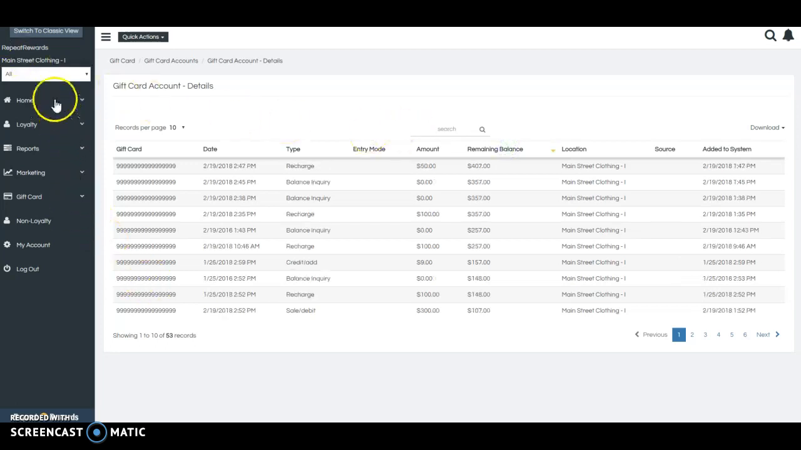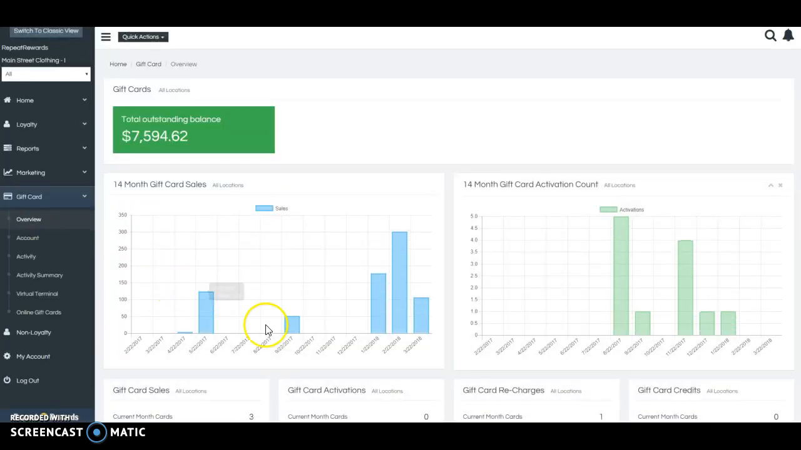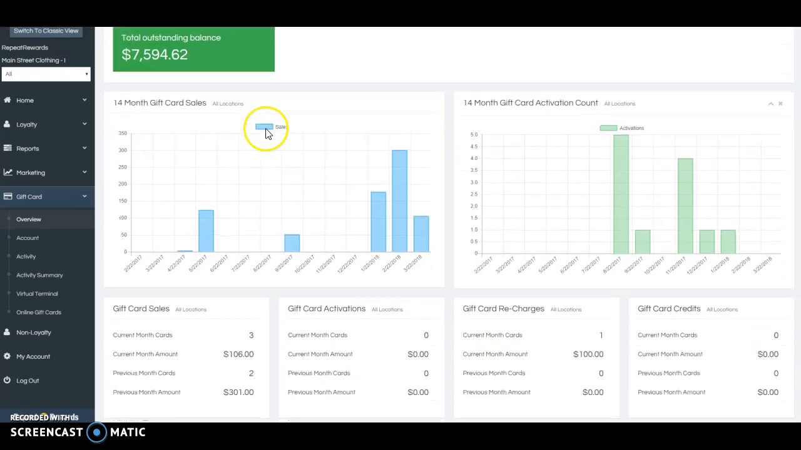Next, using the sidebar on the left hand of the screen, click Gift Card and then Overview. This will give you some information that's important to the gift card program, including total outstanding balance to the top, as well as you can see breakdowns by sales and activations by a month-to-month period. Below, you can also see some more details, including gift card sales, activations, and recharges.